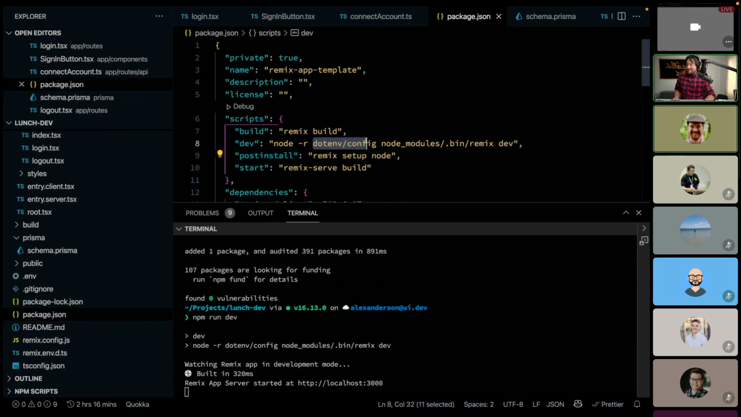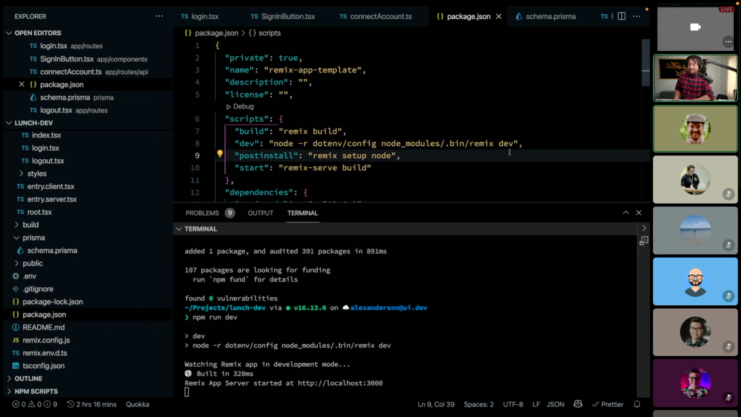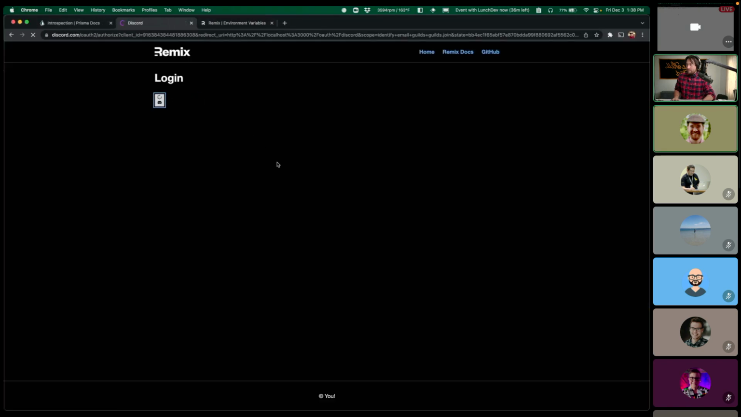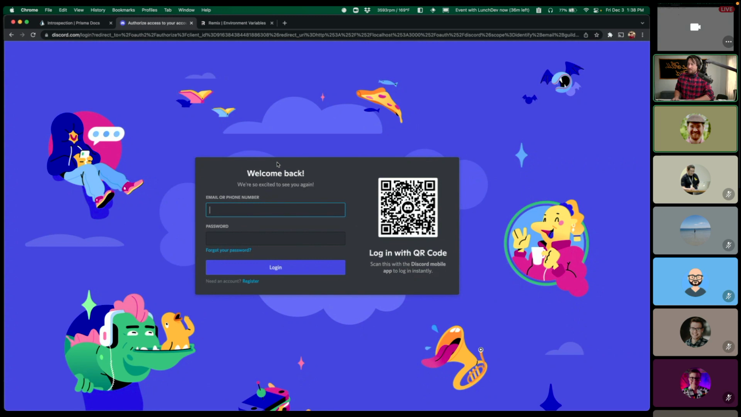It's running .env.config that's going to go to this .env file that you're not going to look at because I'm a good developer that doesn't show my secrets. And once it loads that, it's going to run the remix dev command. And by doing that, it's going to put the environment variables in .env into my environment. So now when I come here, go back, hit this button, it actually takes me to the Discord page. What? Okay.